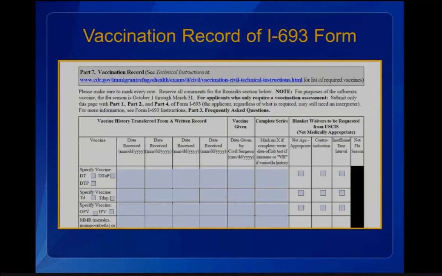And then you can see here, you're giving the vaccine history. And I think health departments want to see the day of the month, not just the month and the year. You want to see the actual day that it was administered. And this is your part here for, given by the civil surgeon. And if it is complete, you can mark that here or write down the date of the lab test if a lab test for immunity was given. Or as it says here, we still accept VH for varicella history.